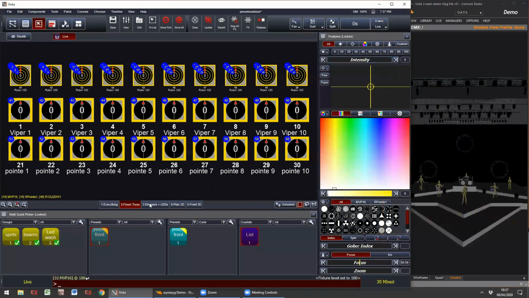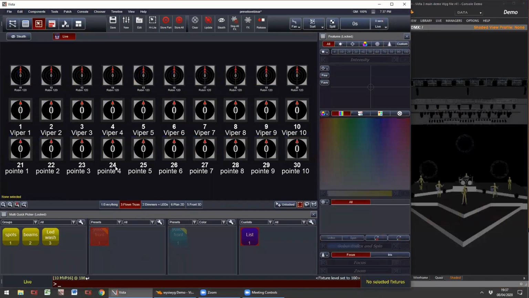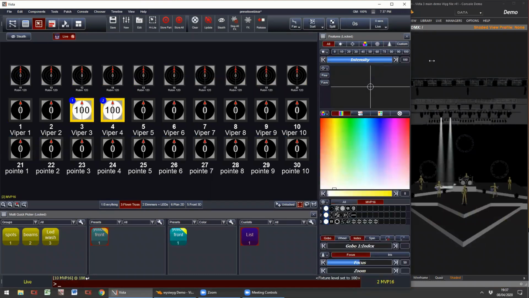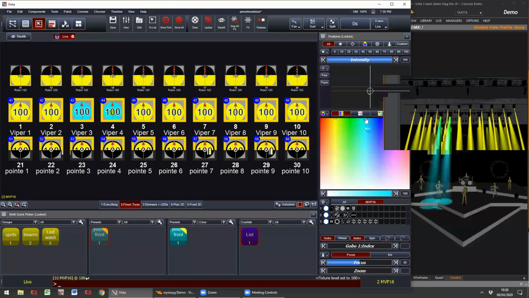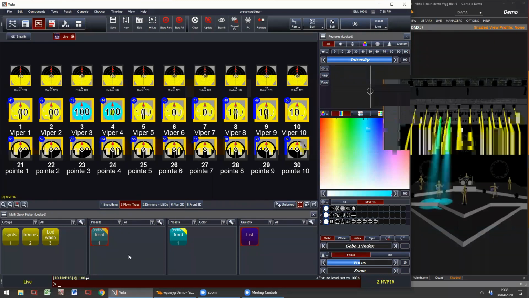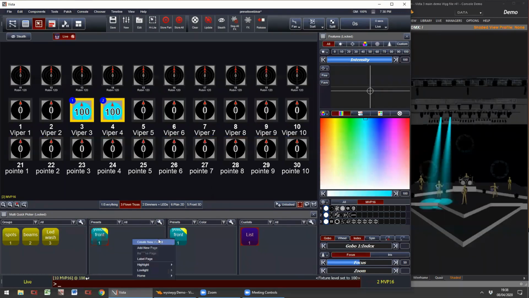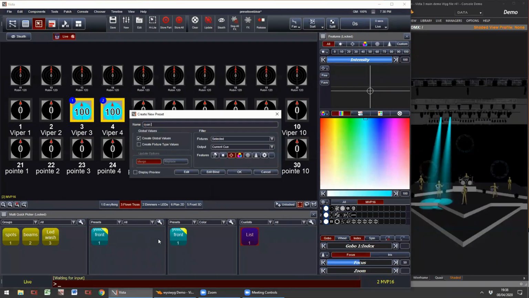If I clear my programmer and do another example, let's take these 2 fixtures. We'll turn these to cyan. And we'll do the same thing again. Right click, create new preset, cyan front. This time I'll demonstrate not global, so we'll untick this, but we'll create fixture type values.